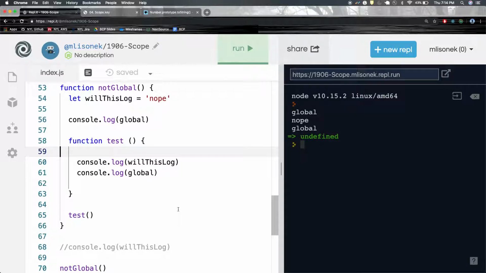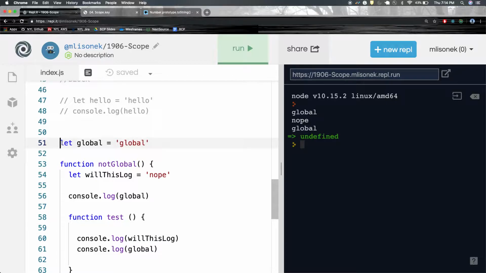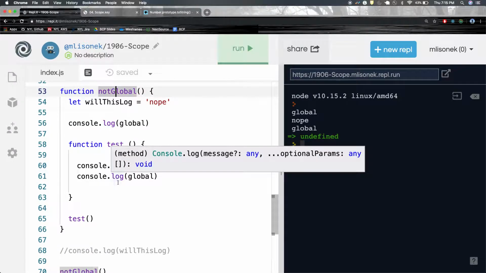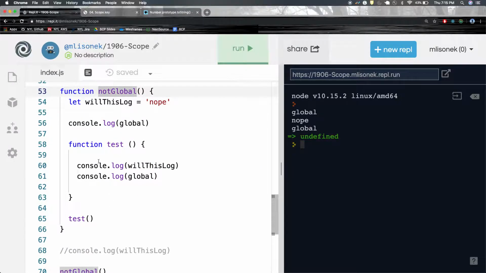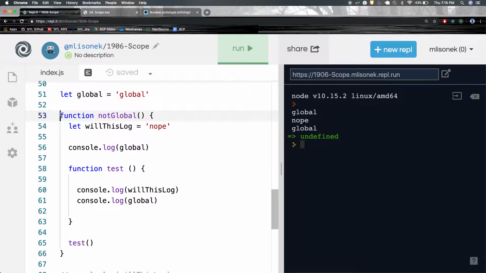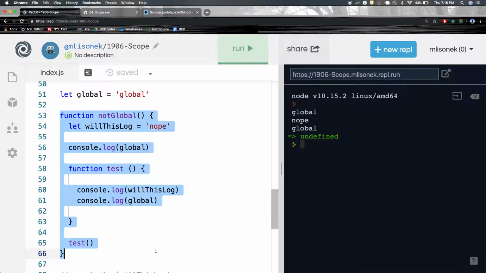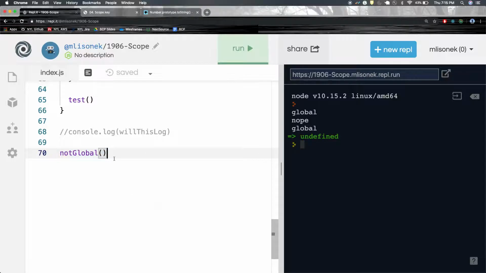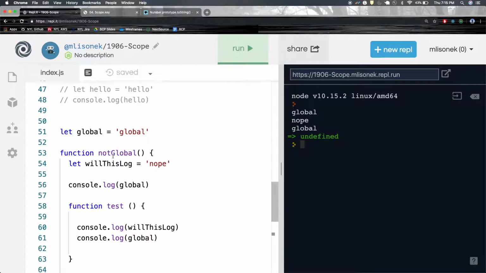Let me just walk through what's going on right now with the example I just did. So this is just defining a variable global and setting it to a string. Is everyone cool with that? I'm also defining a function called not global, and then it does a bunch of things. Don't worry about those things right now. But you understand, in the global scope, there is a function not global, right? And then, at the end, we are invoking not global.